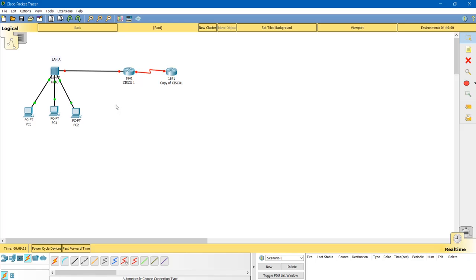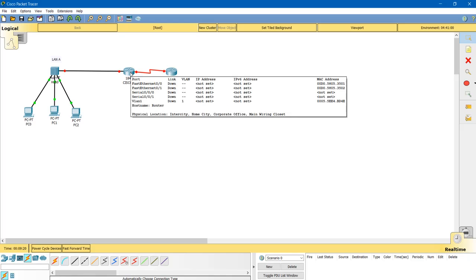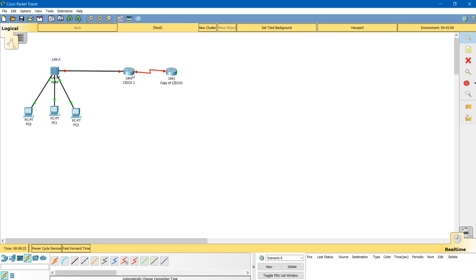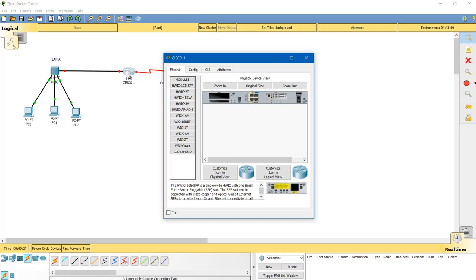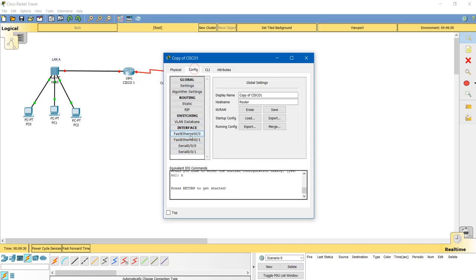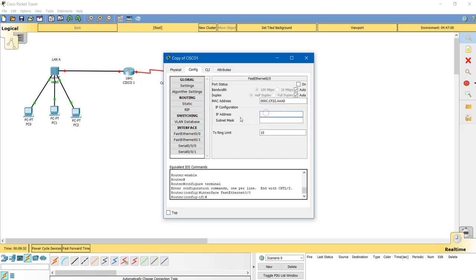Okay, then we are going to assign an IP address. Fast Ethernet here. 192.168.1.10, 255.255.255.0.